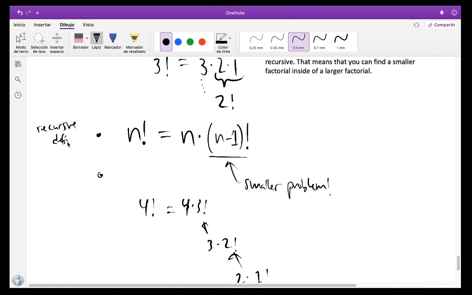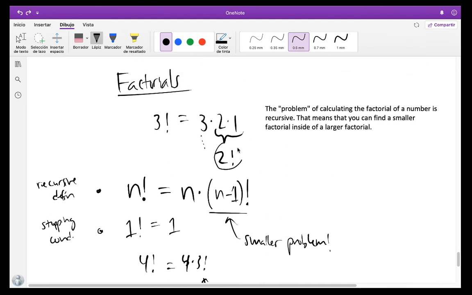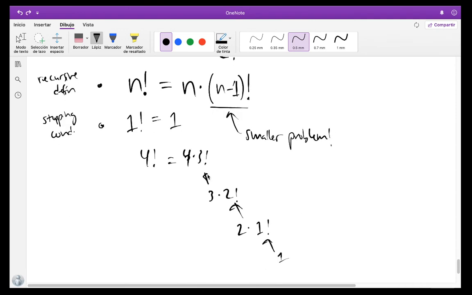That's the recursive definition, and you have your stopping condition, where you say, yes, 1 factorial, immediately 1. That's the answer. So using these 2 together, you can solve for any positive factorial now. You can just break it down into a smaller factorial, and eventually you'll multiply it all away into 4 times 3 times 2 times 1.